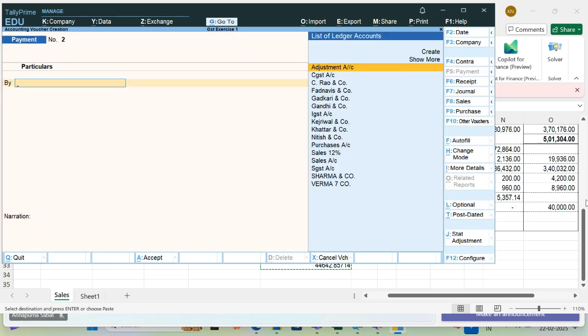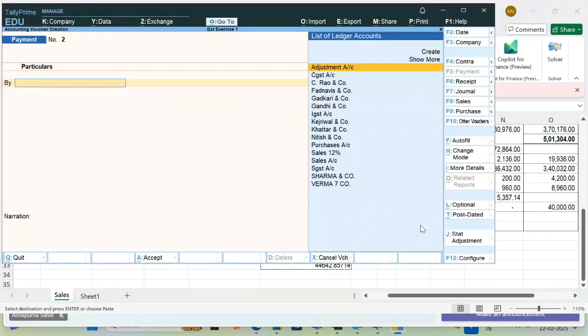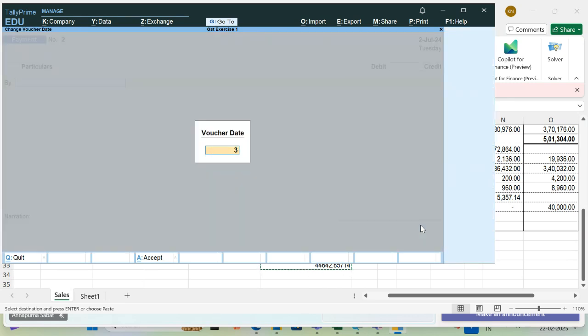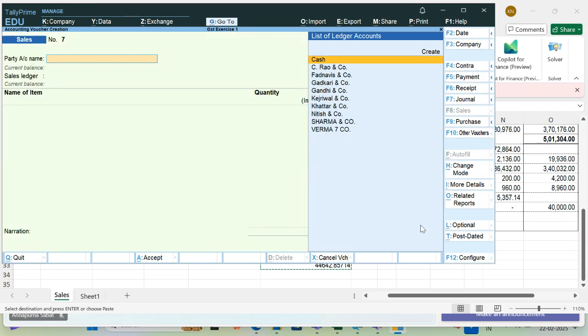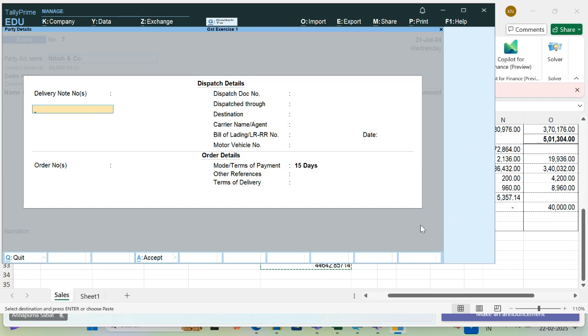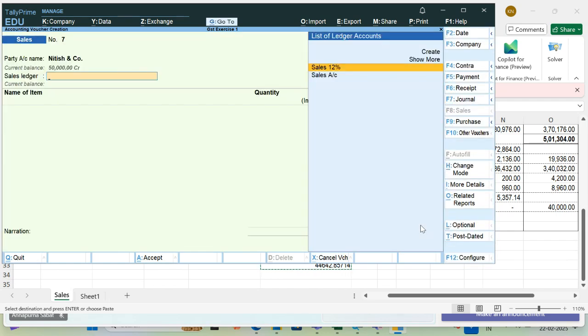Now, after paying the amount in cash, suppose sales happen. In the coming days, like 31st July, the sales happen. Now for sales, you have to sell the iPhone. So F8. You sold the iPhone to Nitish and Company. Control A. Now Nitish sales account.